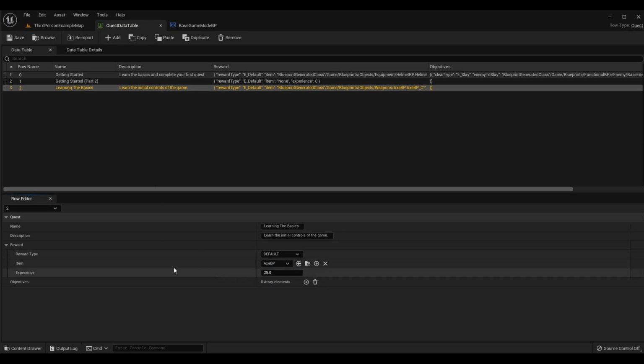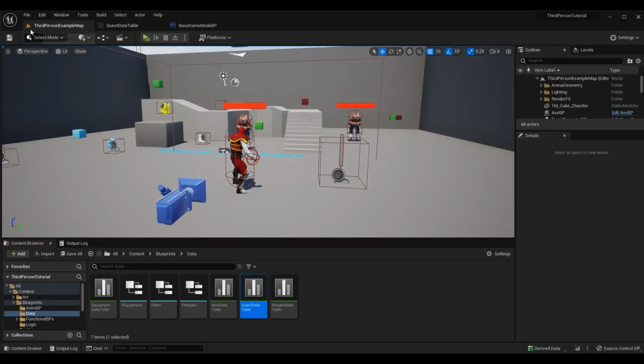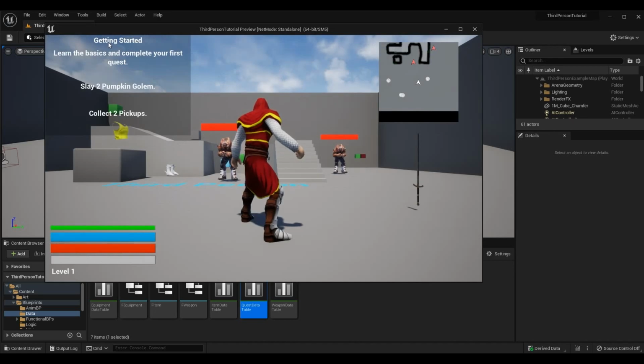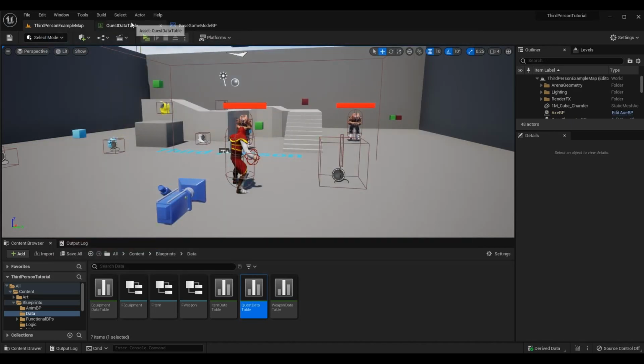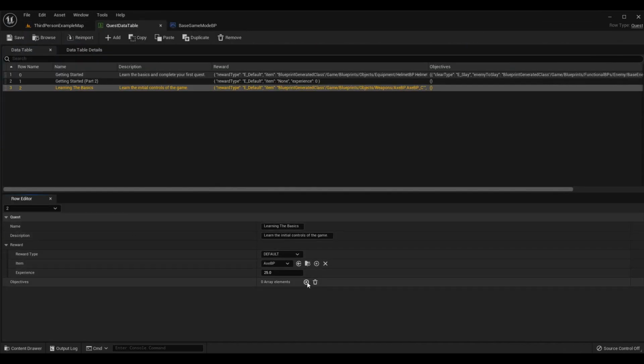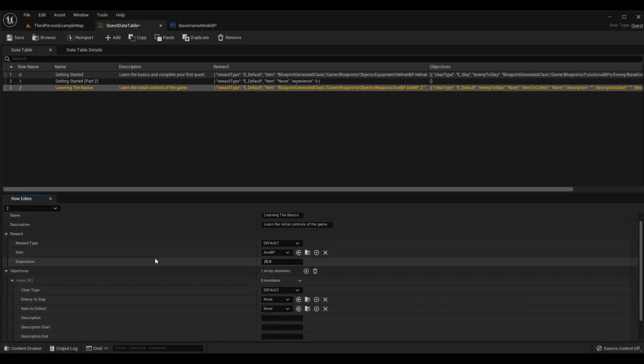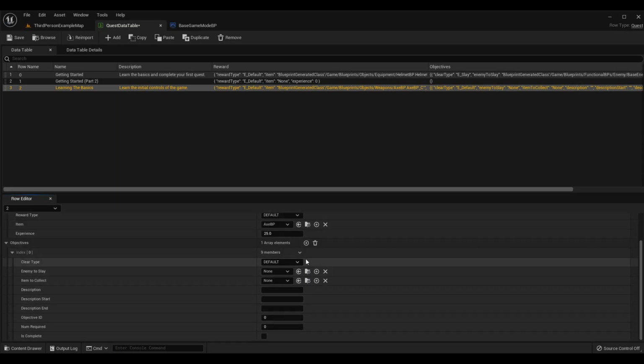Now after that, we also have the objectives. The objectives are those little subtasks that I had while I was playing the game. So this is the quest name, this is the description of the quest, these are the individual objectives. So for the objectives, you can click on the little plus here to add elements to your array, and it will create one objective, and then you can fill out all the information.